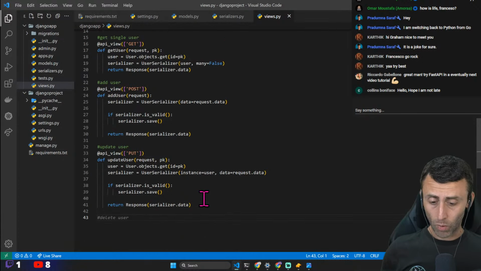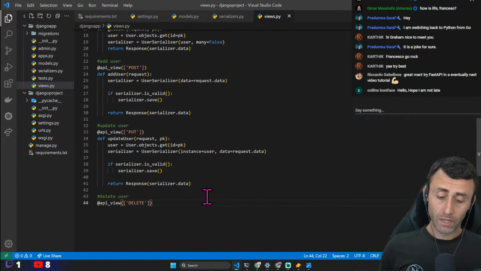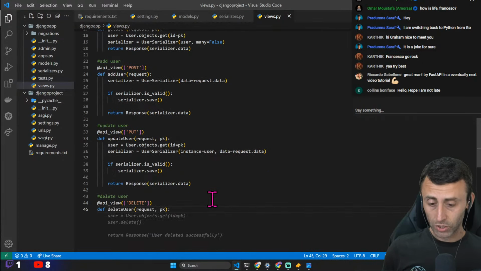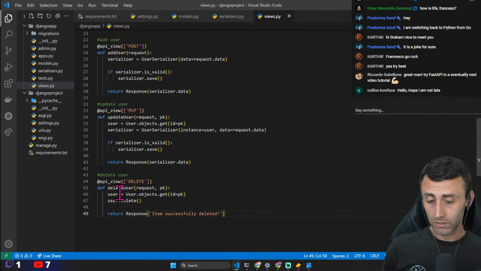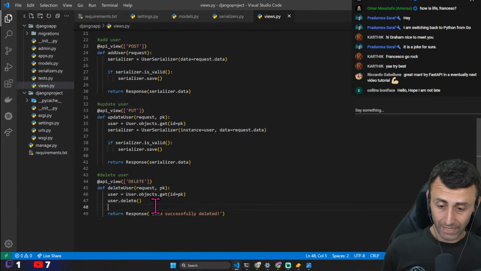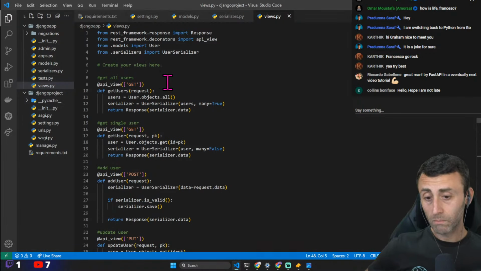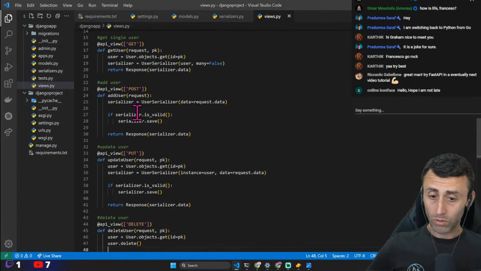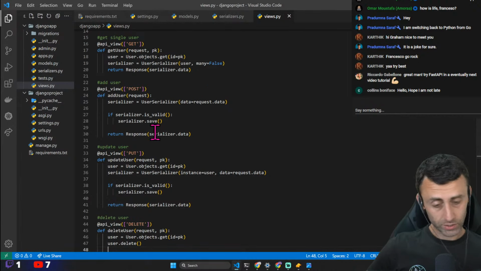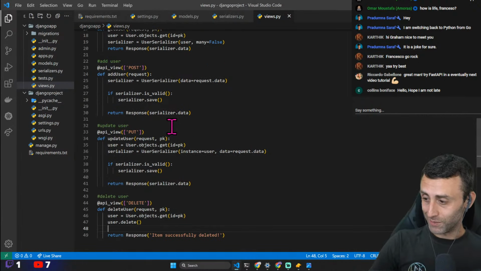Now the last one, delete a user. For delete, we have a function, and of course we need to just get the user and dot delete. This is very good. I have to say that in 48 lines of code, included the comments and imports, we have a very powerful and reusable views API controller. So I like this part of Django.